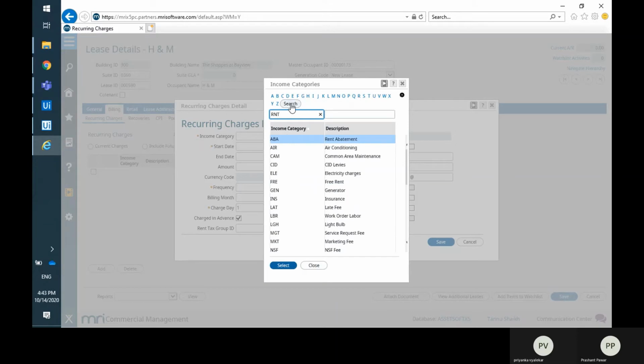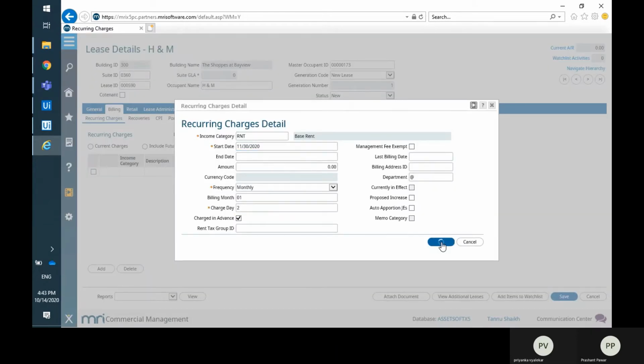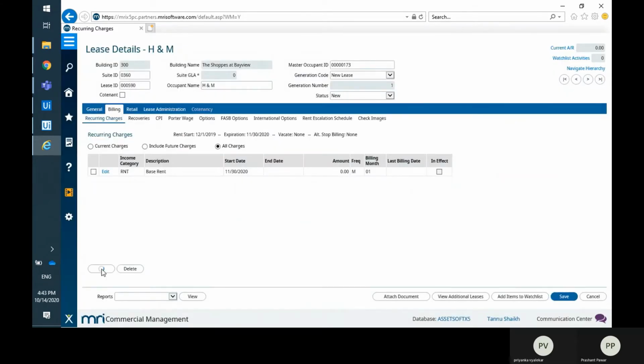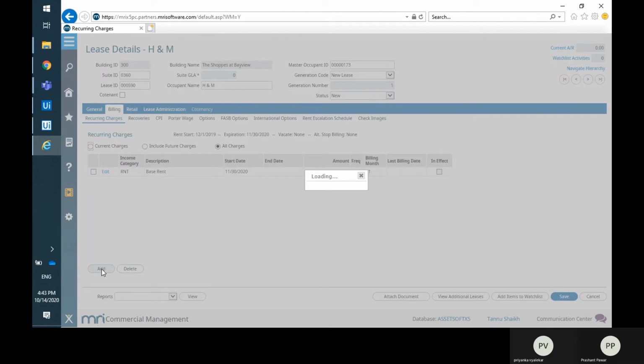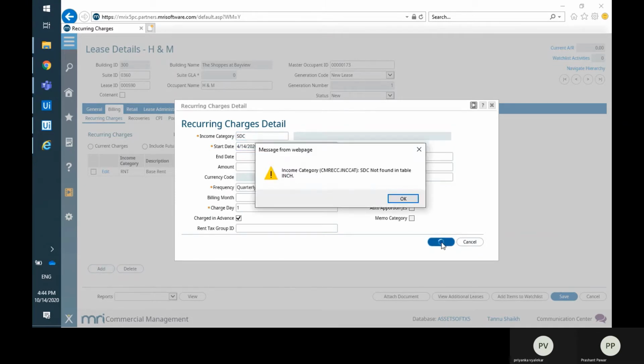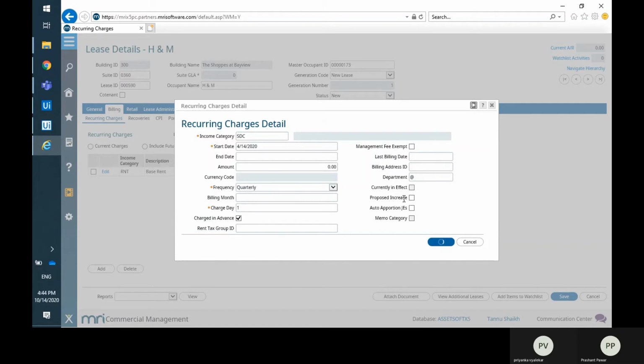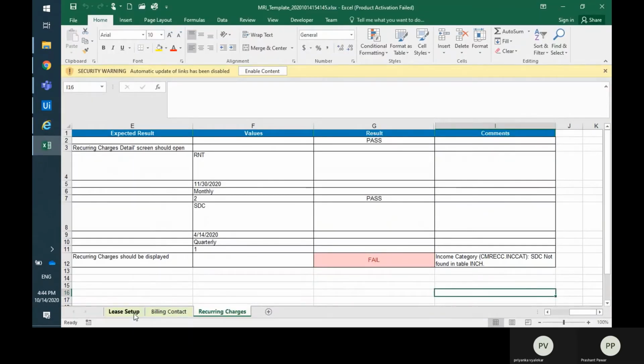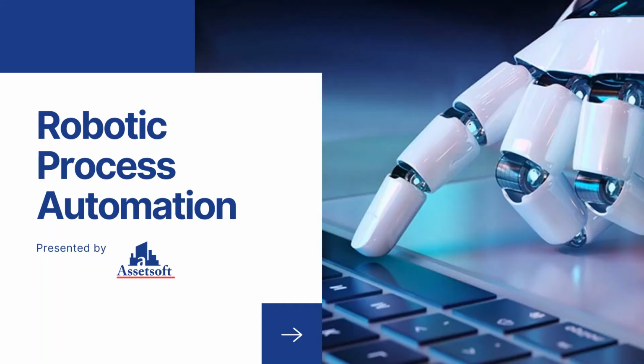But what will happen if there is any error? Like if the income category entered in the Excel is not present in the system. Well, we have simulated this scenario, and let's see what happens. The robot will capture the error message and continue with the rest of the process. The result is then captured in the Excel file against that step. It now becomes easy for someone to only look at the steps that have failed and take the necessary action.